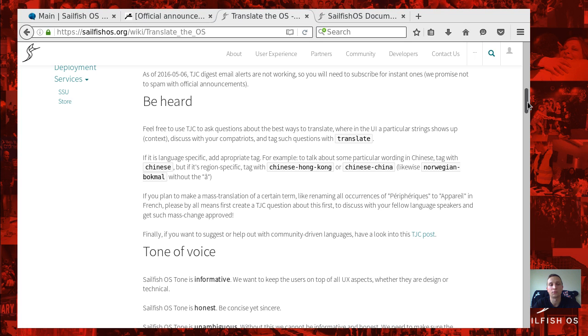So we suggest people create a together.jolla.com post, tag it with translate, tag also, if they want, the name of your language, and start a discussion. And you can get votes, and if most people agree and really voice their opinion and justify it, then we can accept this mass change. Or if you simply don't know how to translate one or the other sentence, you want help from your compatriots, there you go. Use together.jolla.com.